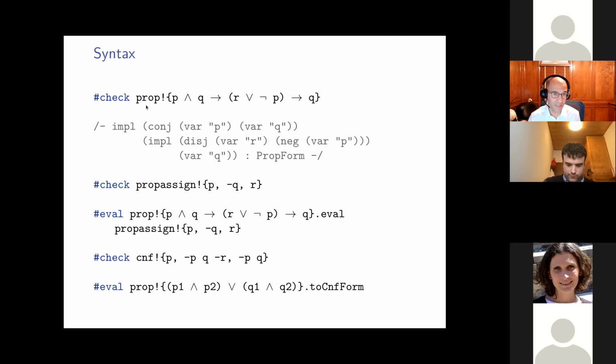So the idea is you type this into Lean. And this is just syntactic sugar for an expression like this. And so we have propositional formulas and assignments to propositional variables. So this is a partial assignment that maps P to true, Q to false, and R to true. And then you can evaluate the formula relative to this assignment. Here you can write down conjunctive normal form formulas. Again, this is a list of clauses, but it's just a convenient way to write it. And so you can say, here's a propositional formula and now convert it to conjunctive normal form.